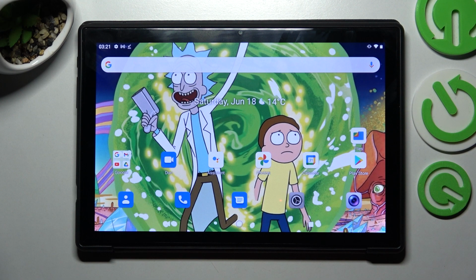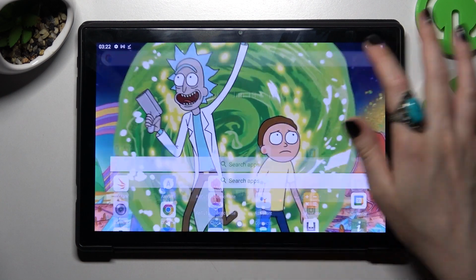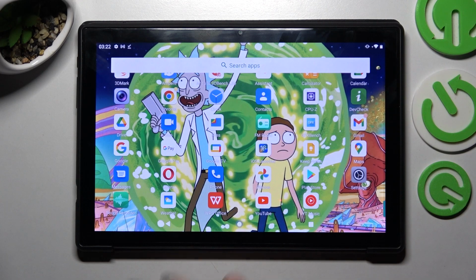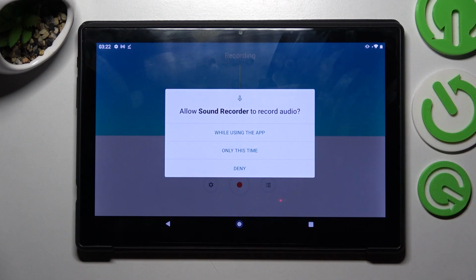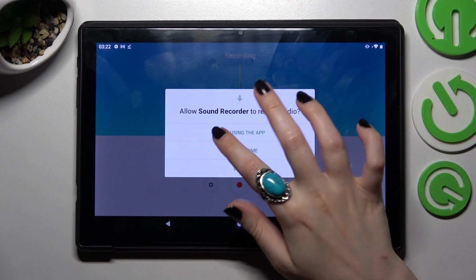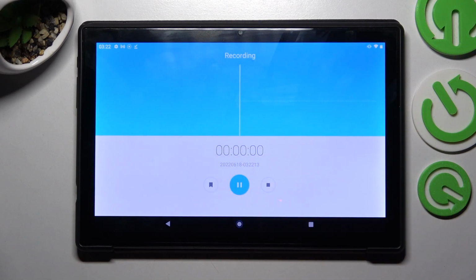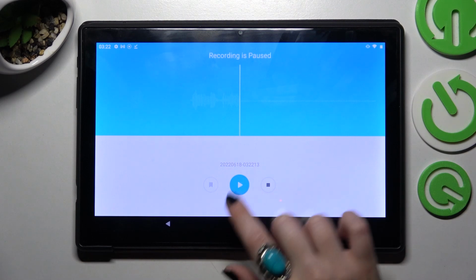In front of me is OUKITEL OKT1, and today I would like to show you how you can operate voice recorder on this tablet. You need to start by locating sound recorder and clicking on it. Now select while using the app and allow in all pop-ups and click on this red button to start your recording. You can pause it and unpause it using the same button.